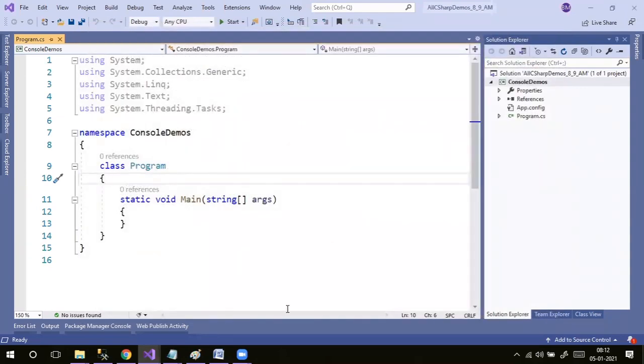Then your project setup you will get like this. Under a solution, you have one project, console demos. Under this console demos: properties, references, app.config, program.cs. These 4 files you will get in your console application.